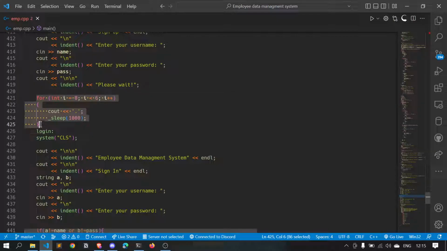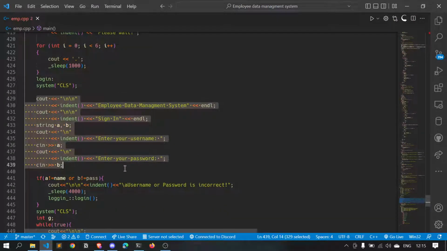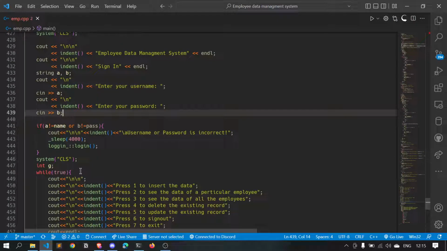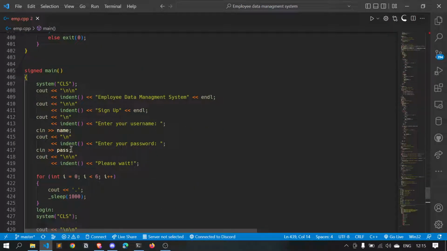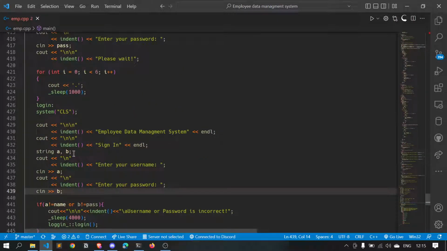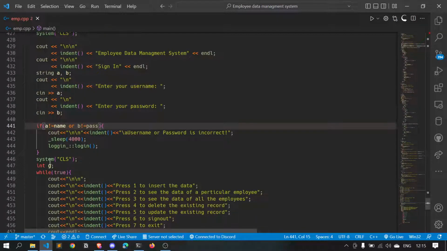There will be some wait before going to the login command. Okay, login page. And this is the sign-up page that I have made using this code. There are name and password variables that will hold the original username and password, and while signing in, you will enter your username and password, and it will check if there is any mismatch in the username and password or not. If there is a mismatch, then it will show an error.